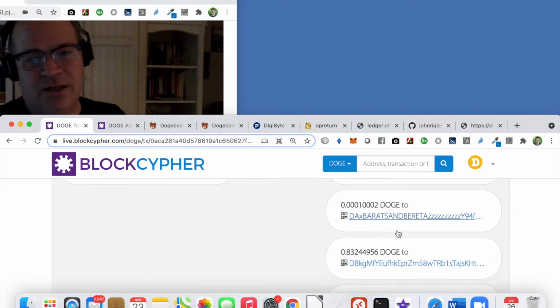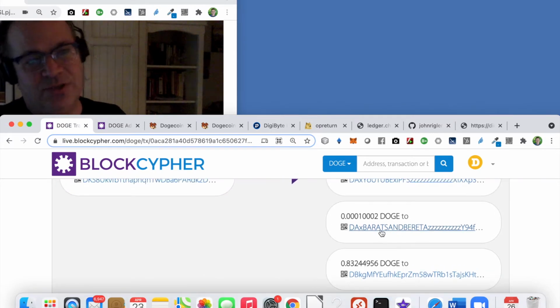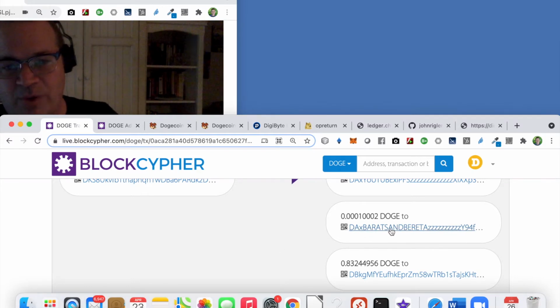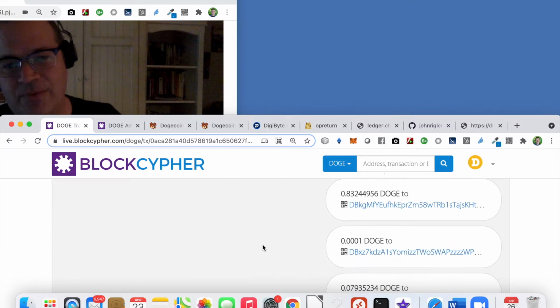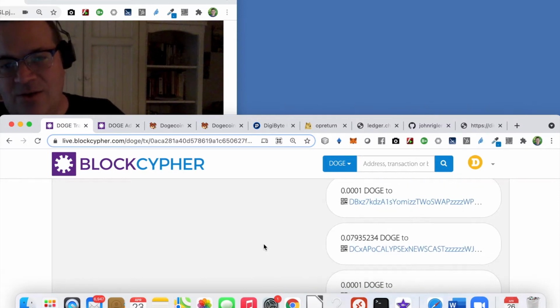And DA is used here. So this says Barats, DA, Barats, and Beretta. You can see that right there, right? You can read that. Now, normally I would put a little tiny X in between, but in this case, it's all shoved together.